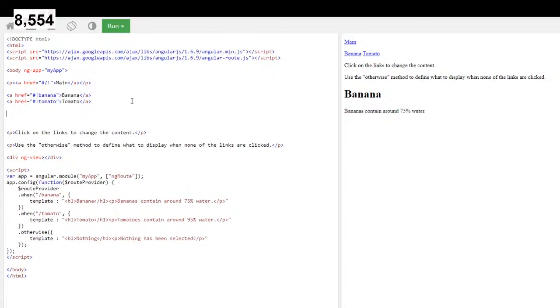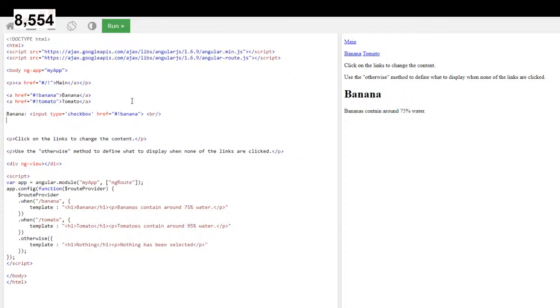So let me do this. Look, input type equals checkbox. ng-model equals, what's it? Banana. Banana. And then what's the other one? Tomato. So let me try this.